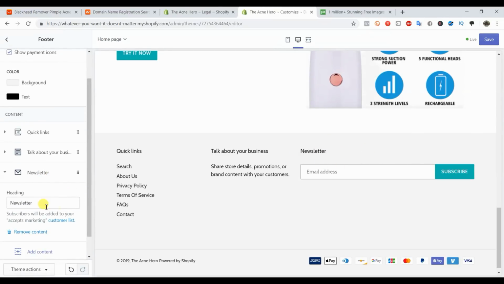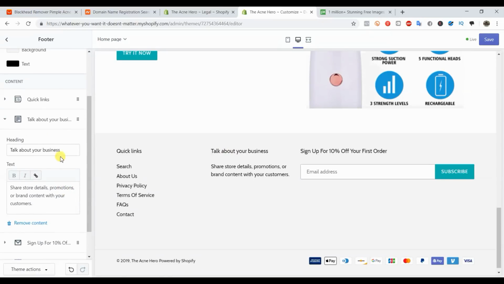And you don't just want it to say newsletter, so you could do something like sign up for 10% off your first order. And then this text section right here, ideally what I like to put in here is the actual contact information. So you put something like get in touch, and then what you would do is put in your email, like support at your domain, and then your support phone number.